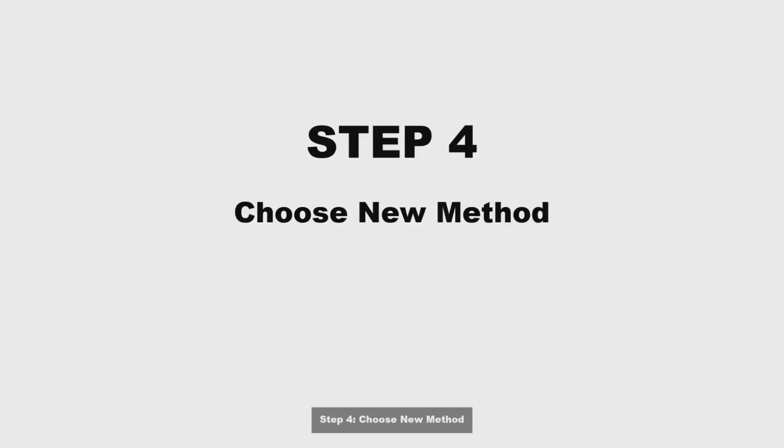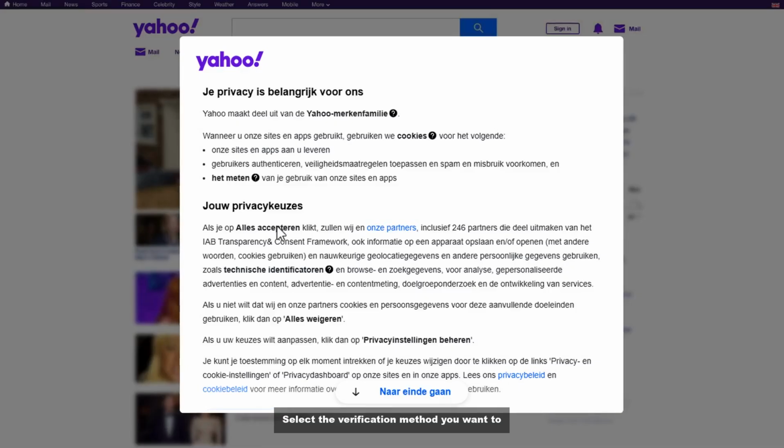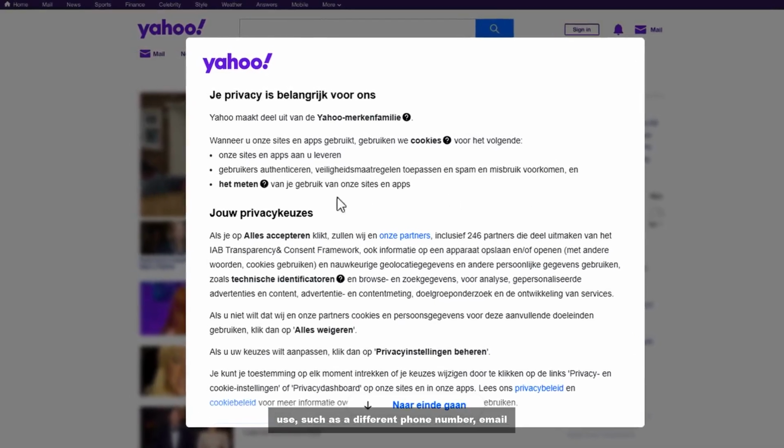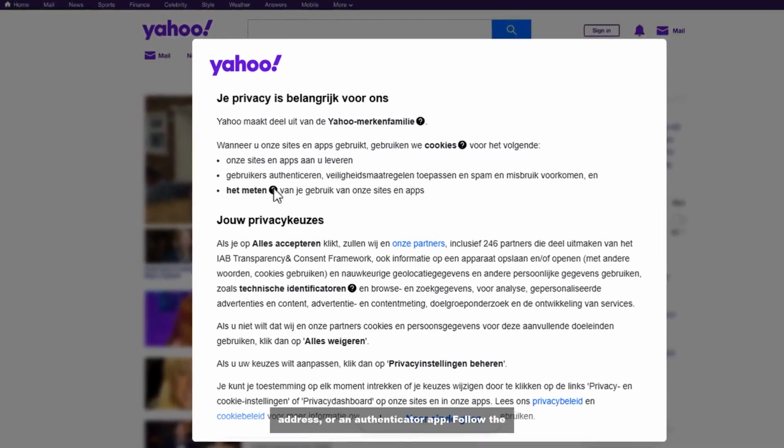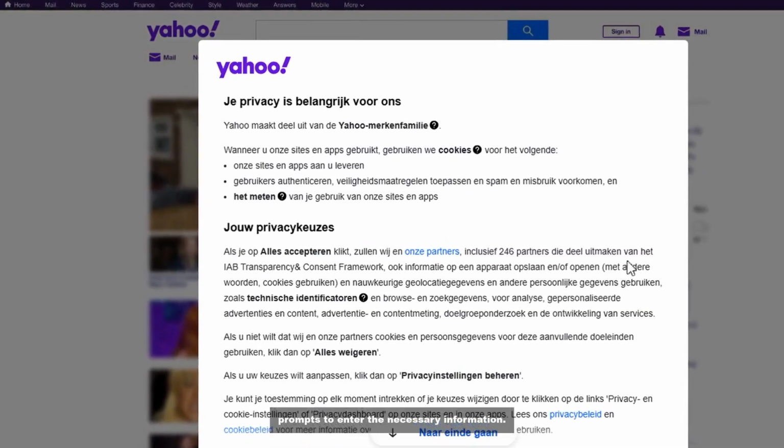Step 4. Choose new method. Select the verification method you want to use, such as a different phone number, email address, or an authenticator app. Follow the prompts to enter the necessary information.